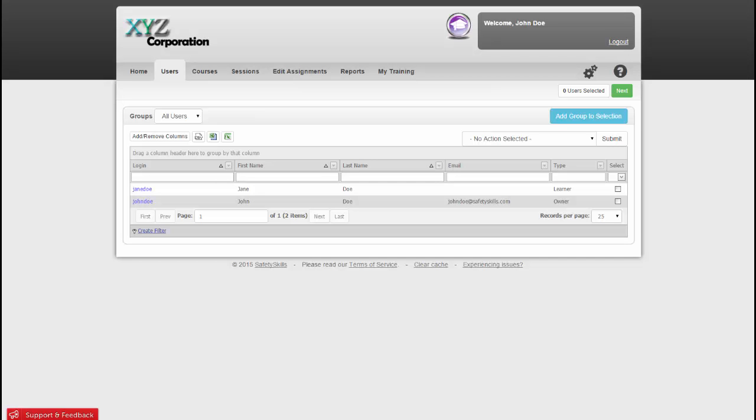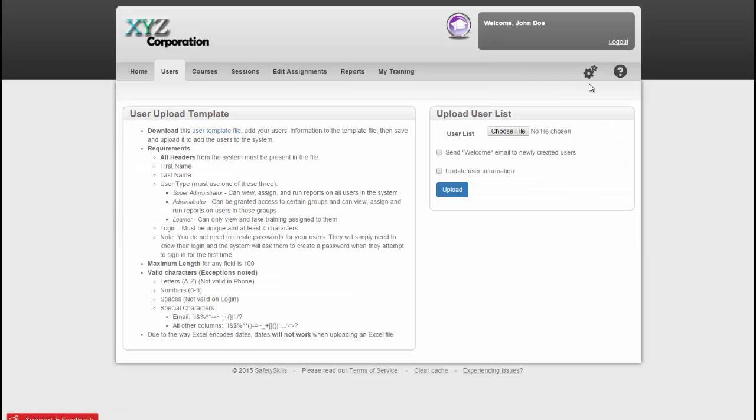If you need to add more than one user, or if you're just starting out with your account, you can add multiple users by clicking the Configure tab and then clicking Add Multiple Users. Adding multiple users to the system is done using an Excel template. You can download this template by clicking the link to Download User Template under User Upload Template.